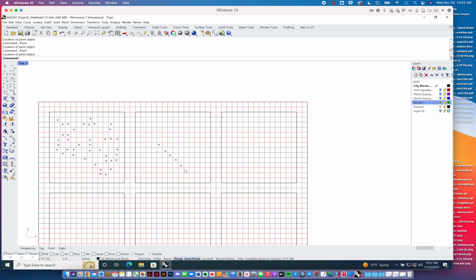Maybe I'll try a pattern of some weird way. I don't know what'll happen here. This could be a complete disaster. But I'll never know until I try, right? It might be underpopulated.